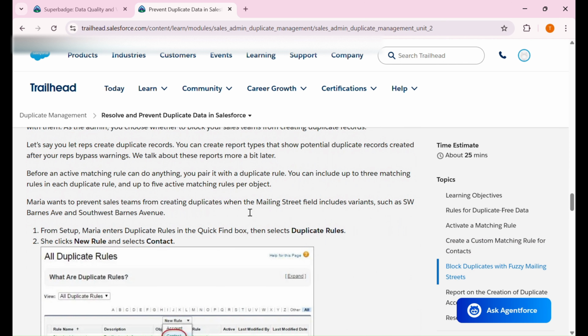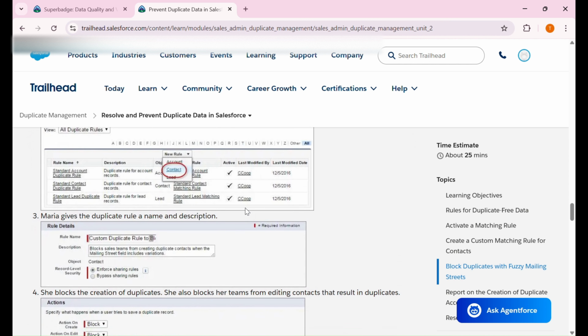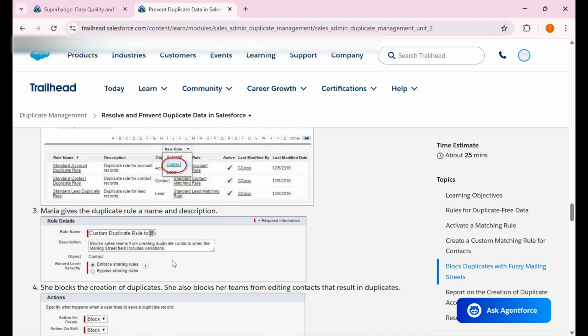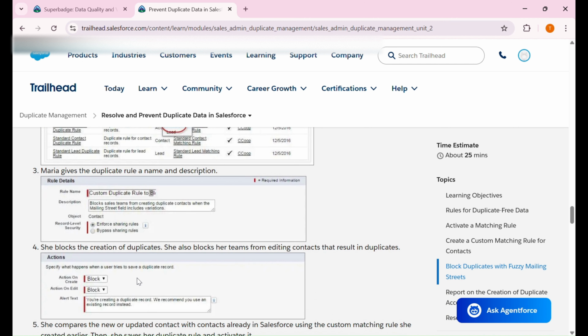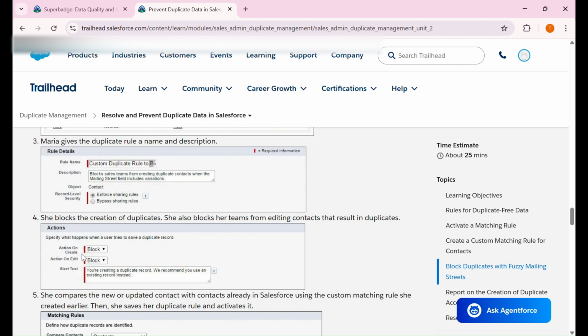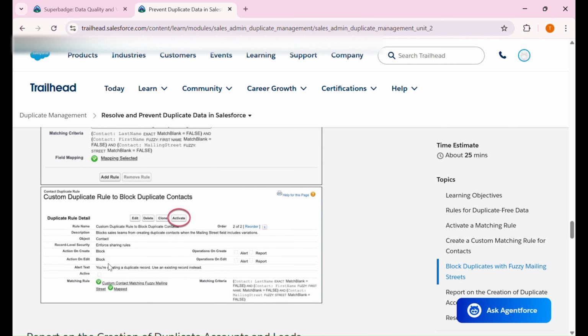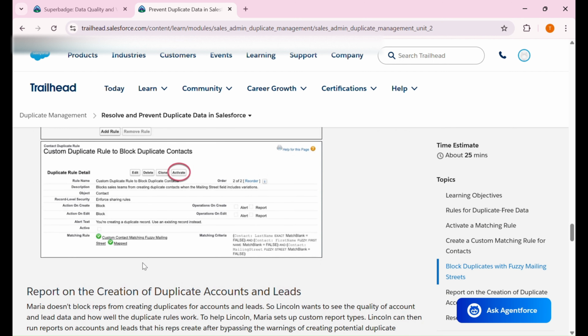Again, for that purpose we will create the duplicate rules. We'll click on new and select the contact. Then we'll have the duplicate rule name and description. You can see record level security: enforce sharing rules, or bypass. We can have that option as well. And then we can have action on create or action on edit, where if you want to allow the duplicate creation or updation, we can click on block or not. That's how we can proceed, and we can again activate the duplicate rule as well.